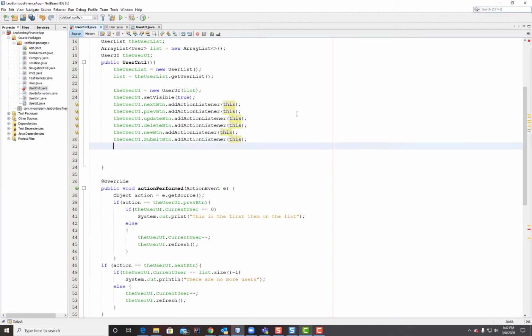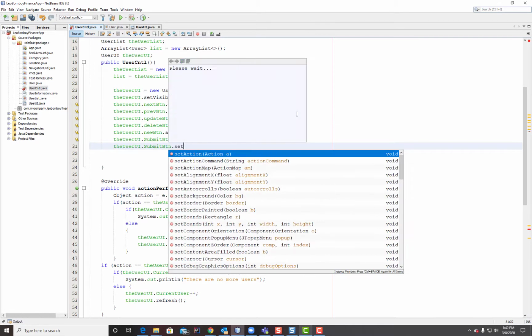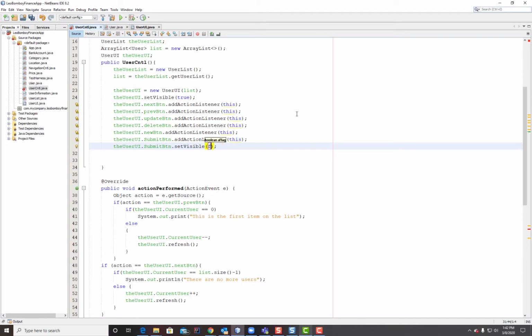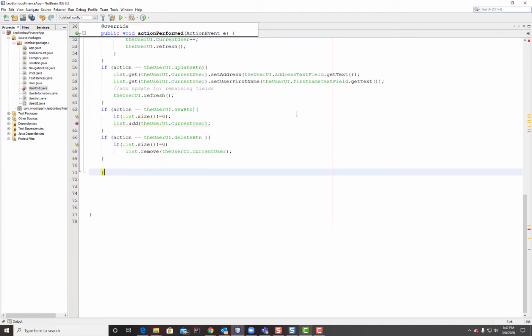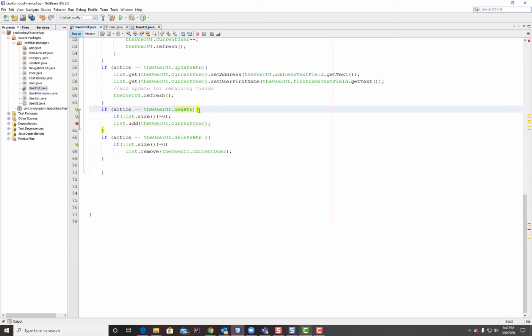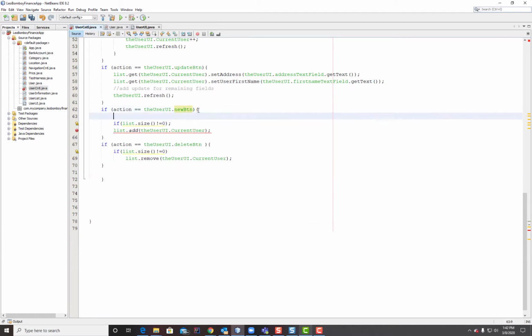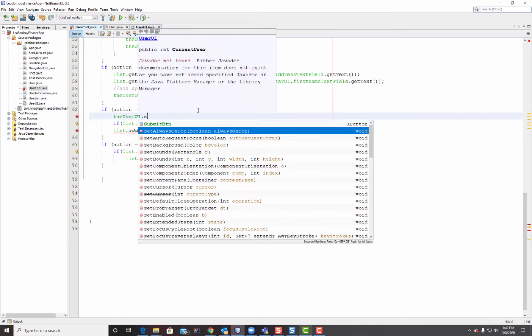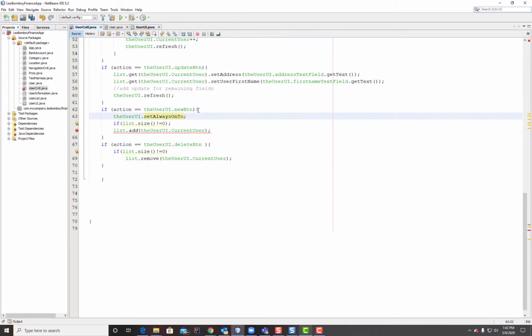Okay, and then what I'm going to do is, since I don't want it to be there in the beginning, I'm going to say the user UI dot submit button dot set visible to false. All right, now when they click on the add button, new button, okay, is what you called it, new button, the first thing I'll do is say that I want that now to be available, the user UI dot submit, whoops, sorry, the user UI dot submit button dot set visible to true.